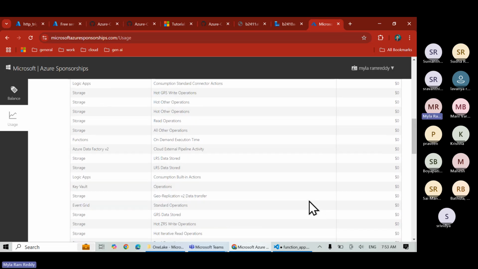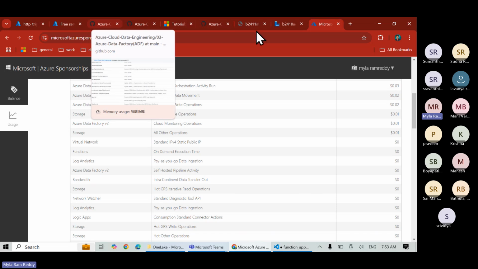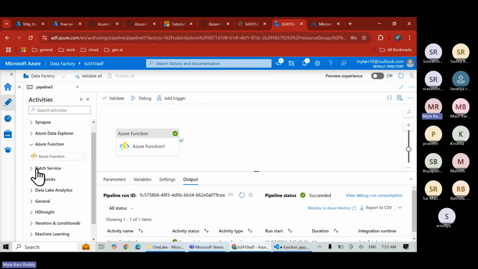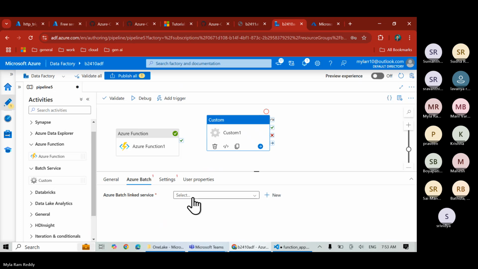Right, now I think we are good enough. So overall, what I want to say is, similar to Azure functions, we also have the batch account available. See the batch service, you can take this custom. Inside this custom, you can pass the Azure batch account. But Azure batch account is not recommended, because a dedicated server is required over there. In place of the Azure batch account, you try to use Azure functions. Azure functions is serverless.